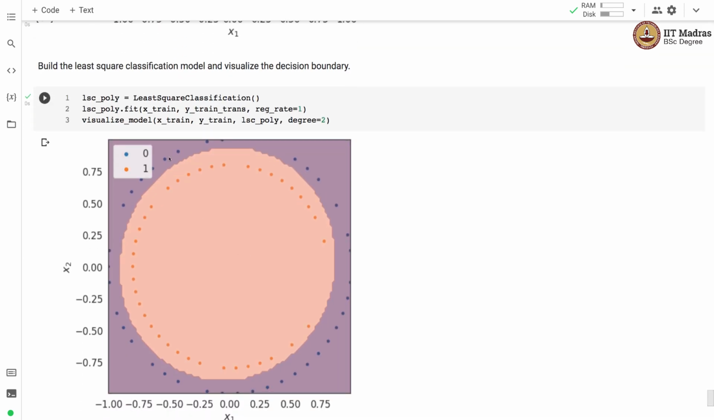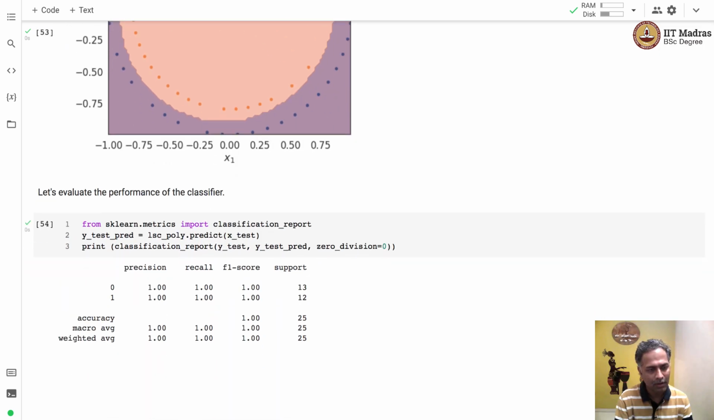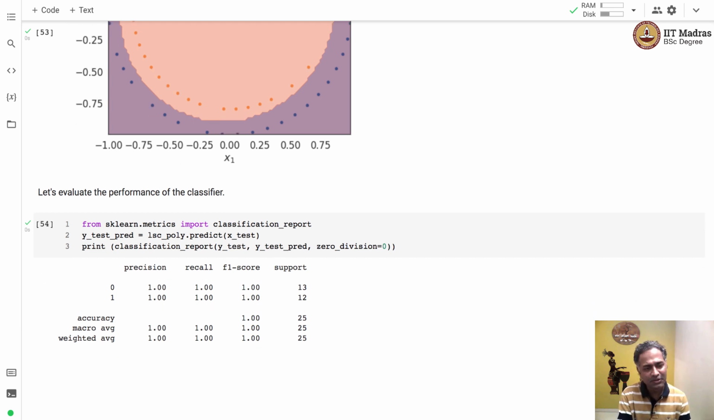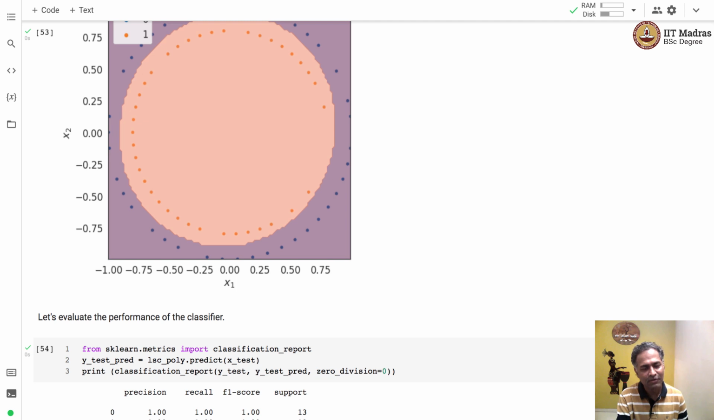And when we call the visualize model function, we get the visualization that you are seeing on your screen, where you can see a circular decision boundary separating 2 classes, class 1 and class 0. And we can evaluate the performance of the classifier using classification report. So this was the implementation of the least square classifier from scratch, and we also demonstrated that on four different use cases.